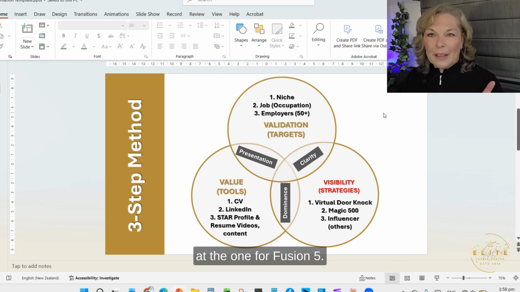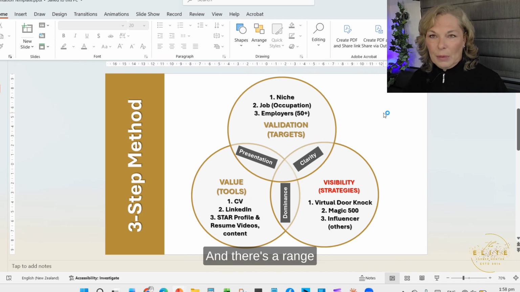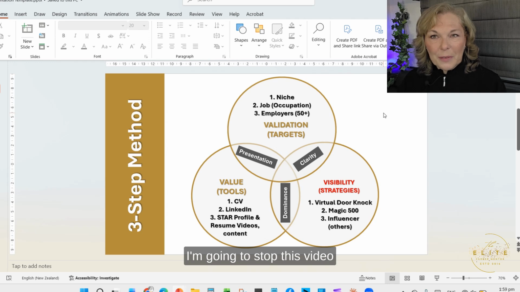You saw me looking at the one for Fusion 5D. So these candidates get considered for these jobs where nobody else can get to. There's no competition for them because it's not been advertised online. And there's a range of strategies that we use to get them in front of these employers that we have found for them.